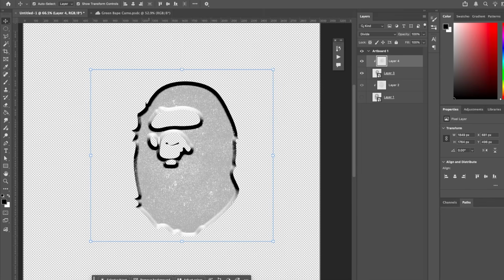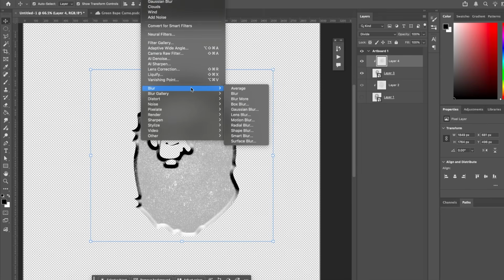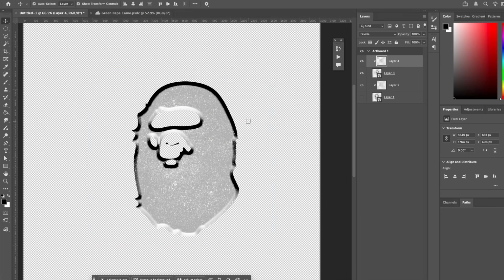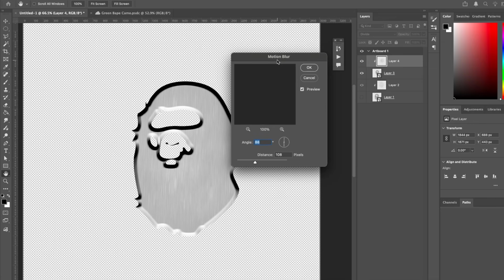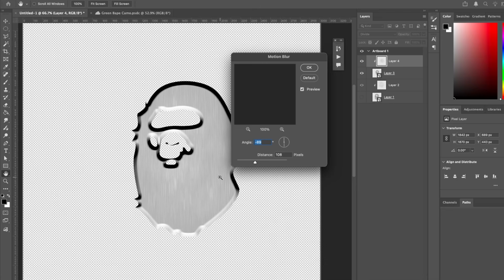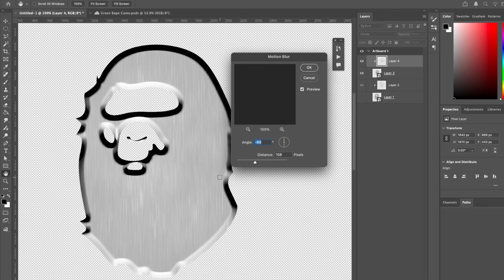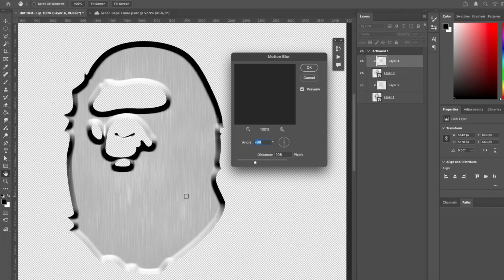So you want to go to filter and then blur and then motion blur, okay? And then take a look here. The angle is the direction that the blur is going. So I have it here because I want to go vertically. And then the distance is how far it will stretch the object, right? So the higher the number, the more it'll stretch it out and really give that metal effect right there.